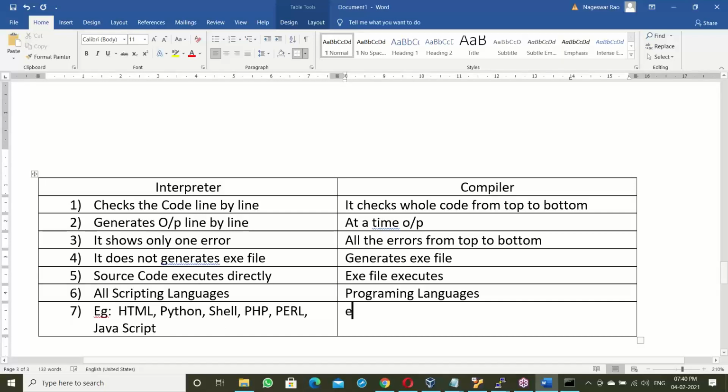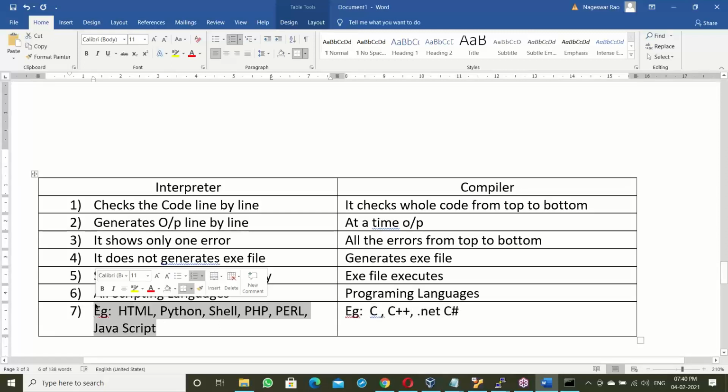When it comes to programming language examples, they are C, C++, .NET, C#. These are compiler based examples. And those were interpreter based language examples.